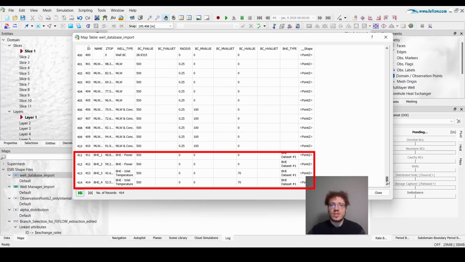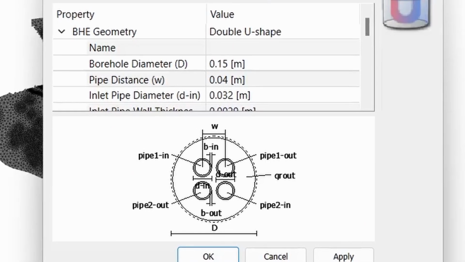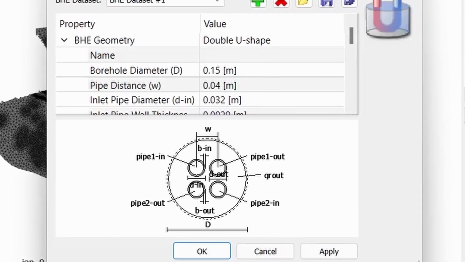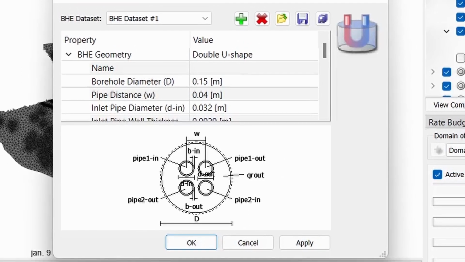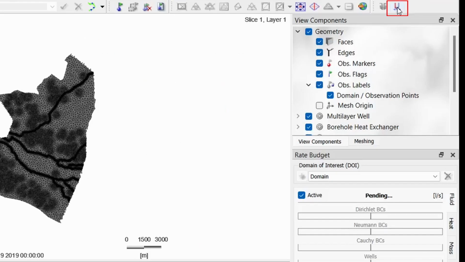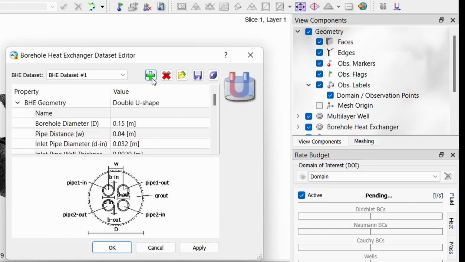I would like to also mention that for importing BHEs, the BHE dataset column should contain the BHE dataset name already defined in the model in order to have it correctly imported. Please pay attention to the fact that at least one BHE dataset needs to have been previously created and saved in the model.